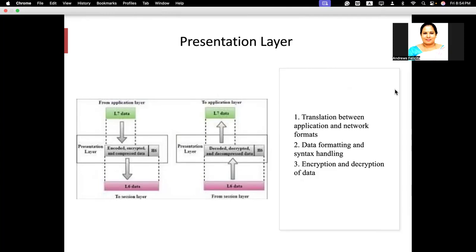Data formatting and syntax handling. It ensures data follows proper structure, syntax, and rules before it is sent. Proper formatting prevents misinterpretation of data on the receiving end. Encryption and decryption of data. This layer is responsible for converting plain text into ciphertext to secure data during transmission. At the receiver side, it decrypts the data back into readable form, ensuring confidentiality.